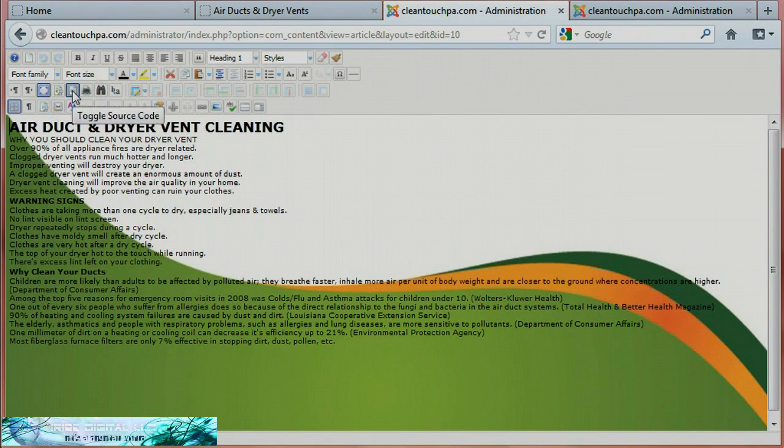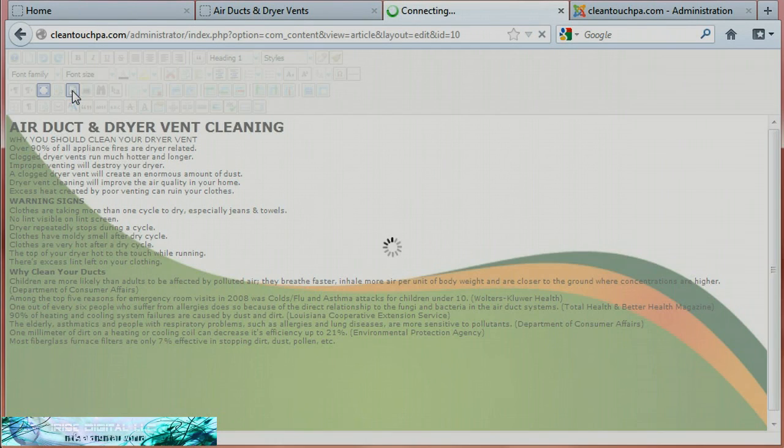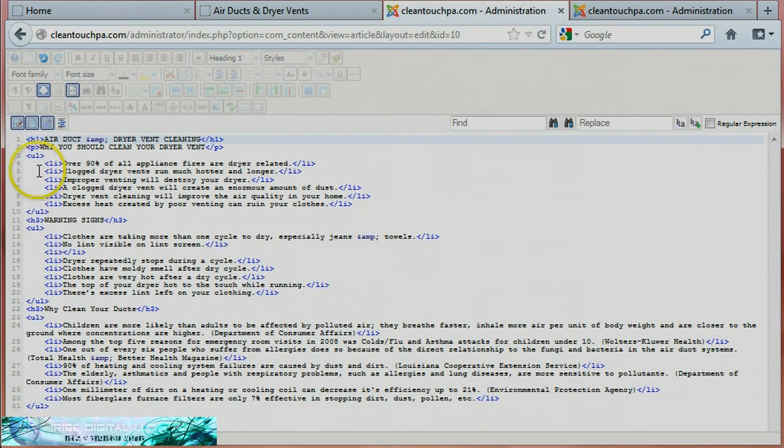This button here is the source code. Basically, this is HTML. And here we have several different elements. You have H1, which would be that header you were looking at. This P is a paragraph. This UL is an unordered list. And each one of these LIs is an item on that list.